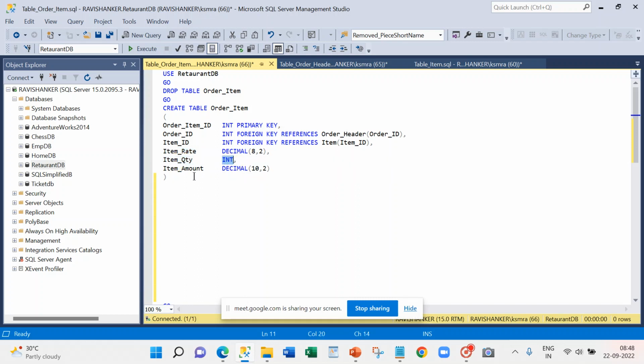How many item quantity? Then item amount. Item amount also we can calculate and store it here. Okay, so item amount is nothing but rate into quantity. Okay, so now how can I create this table?